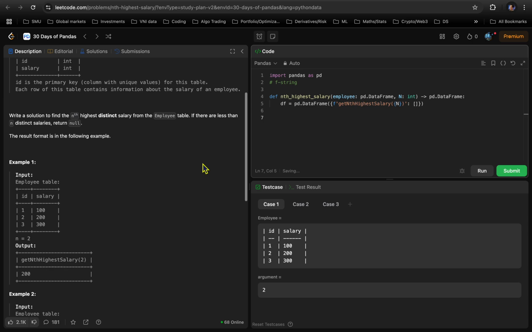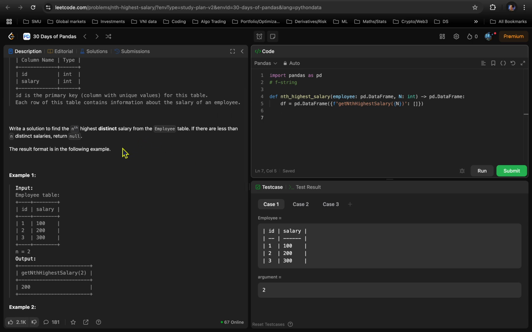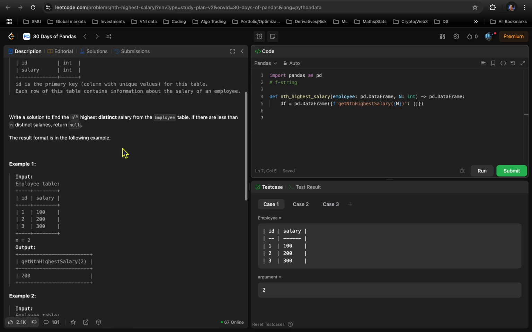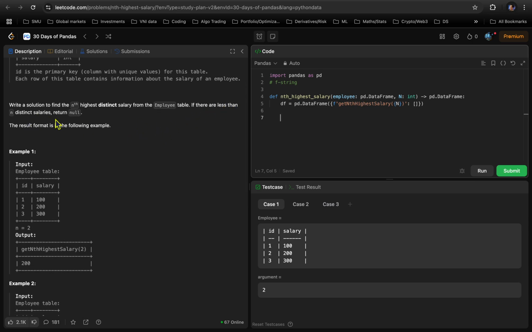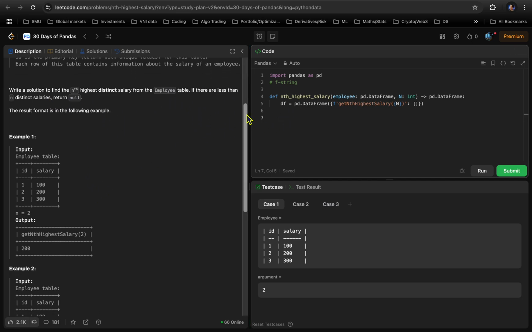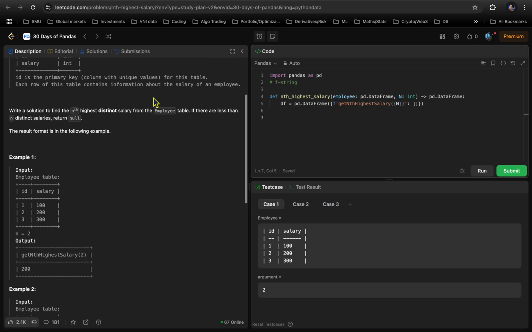And let's move on. In this example there are basically only two scenarios. The first one is that if there are less than n distinct salaries, then we just need to return null. Otherwise we need to sort the values and return the nth highest value. For that, we have the most basic approach, which is if and else, right? So let's try to do the most basic one.